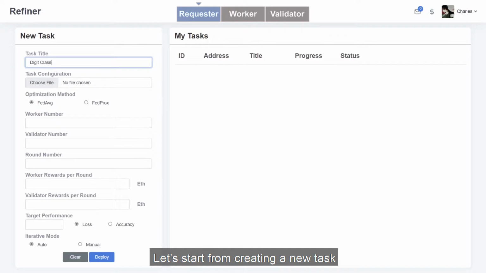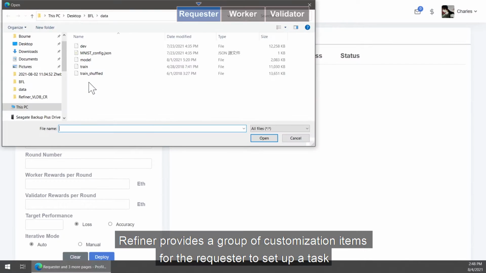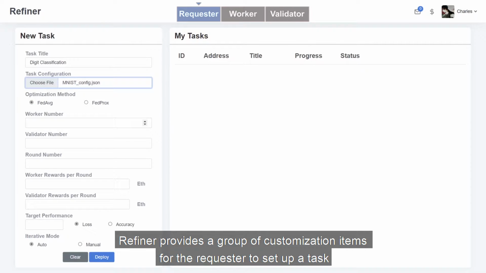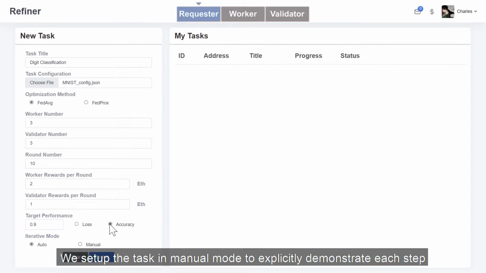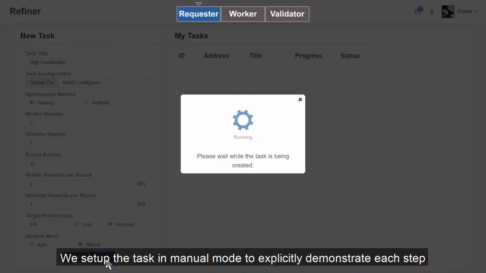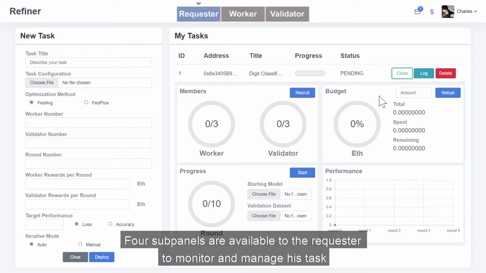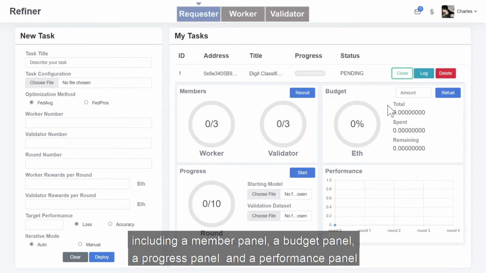Let's start from creating a new task. Refiner provides a group of customization items for the requester to set up a task, including worker and validator number, round number, rewards per round, and so on. We set up the task in manual mode to explicitly demonstrate each step. 4 sub-panels are available to the requester to monitor and manage his task, including a member panel, a budget panel, a progress panel, and a performance panel.